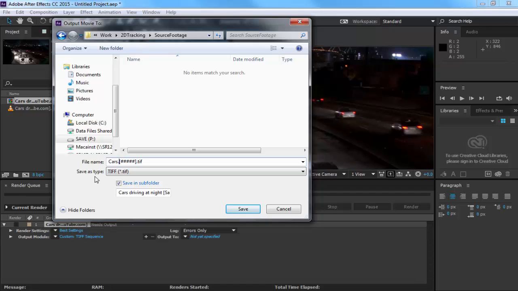The ones that are next to the letter P, but not the squirrely ones. All right. So that's going to give us our file name cars.0001.tiff for frame number 1. Now it's also going to save it into a subfolder. I want to just name that subfolder something appropriate like cars.